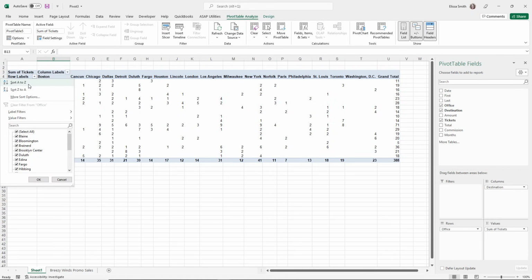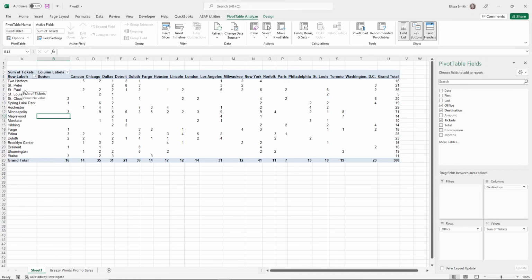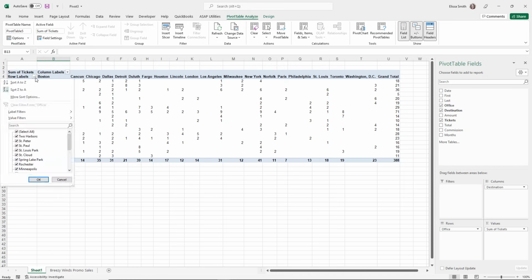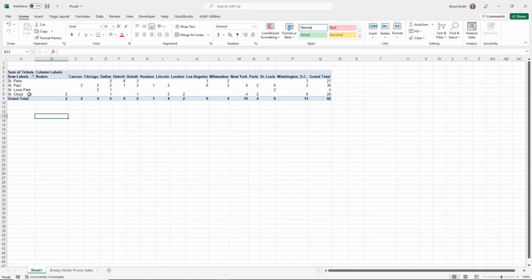You can use this to come in and change your sort order for your rows from ascending to descending. The default is ascending. You can also use this to come in, for example, and I could do a filter where I only want to look for any of my offices that have an ST at the beginning of them. And you'll see here that it will filter as well.